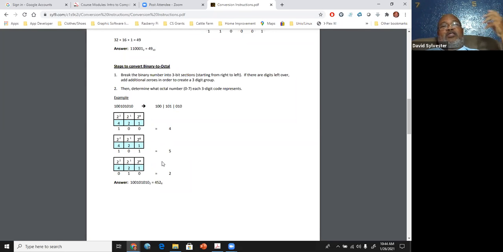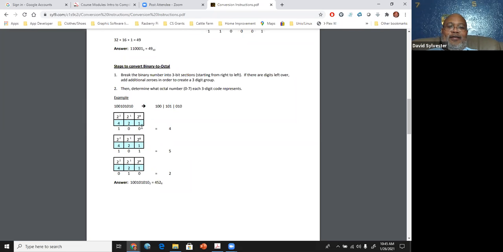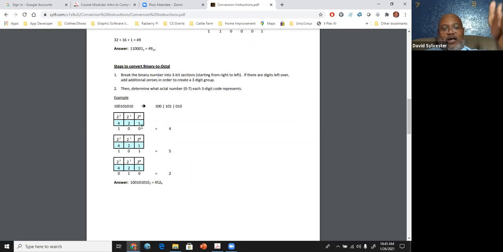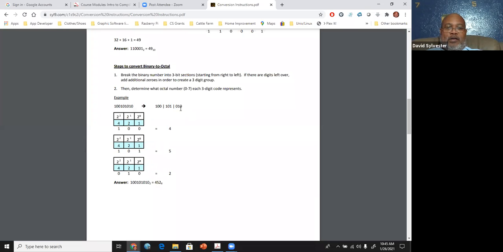Let me ask you this. What's the highest value that can be the highest digit in base 8? 7. Look, 4, 2, and 1 are added to get 7. Right, so that's the highest value you can get once you break it up in 3. Everybody understand that? So that's why you break it up in 3s.